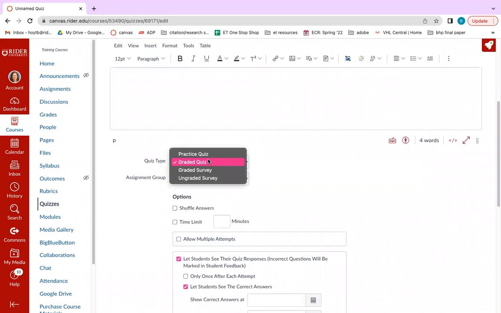Under this dropdown, you'll see 4 options for the type of quiz you'd like to create. The first type is a practice quiz. With this type of quiz, students can review how well they understand the course material without receiving a grade. They will receive a score for the quiz, but that score will not be part of their grade. The next type is a graded quiz, which is the default setting. It allows you to create a quiz that your students will receive a grade for.